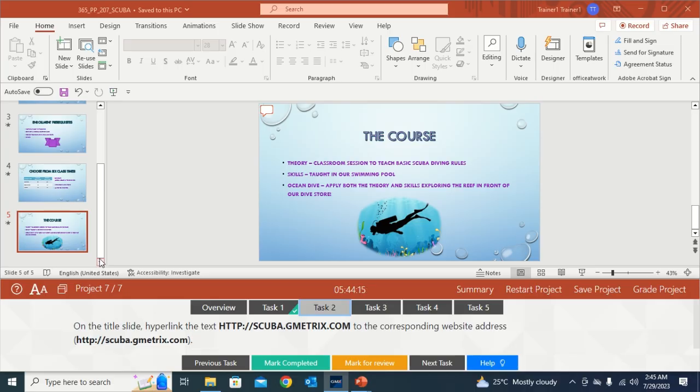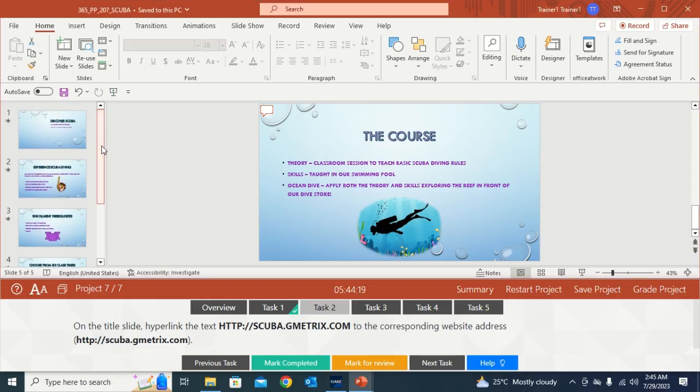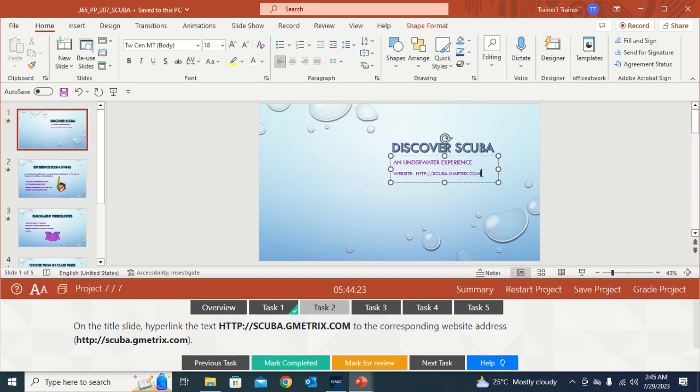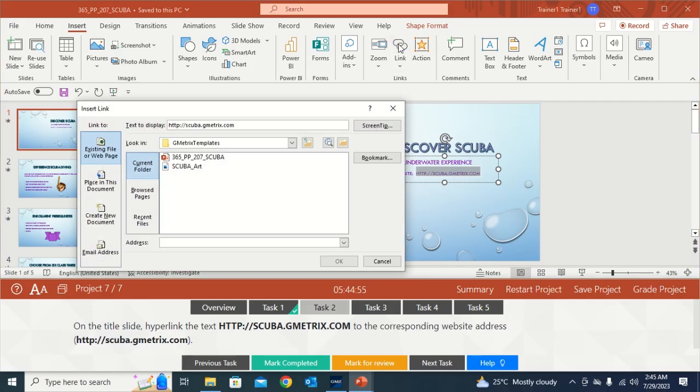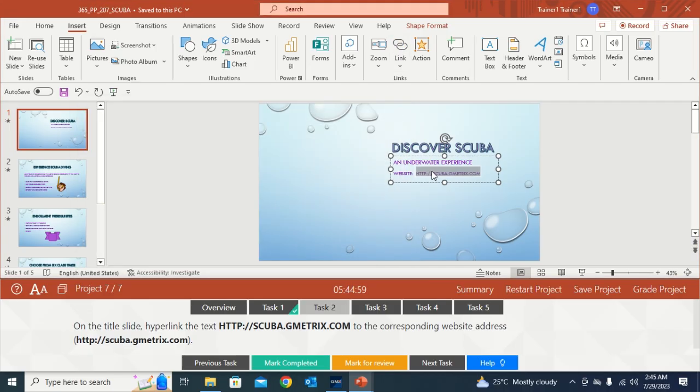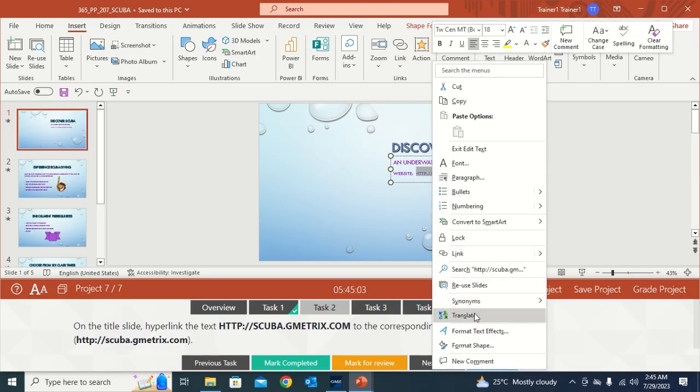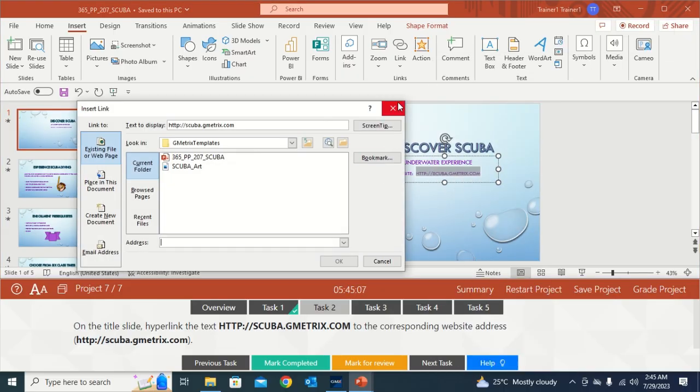So to do this, just scroll to the title slide. Then you select the text, http://scuba.gmetrix.com. Then to link this to the corresponding website, you just need to open the Insert Hyperlink dialog box. You can do that by selecting the Insert tab, then in the Links group, click Link. Another way is to right click on the text, then select Link, or you can use the shortcut Ctrl K to open this.